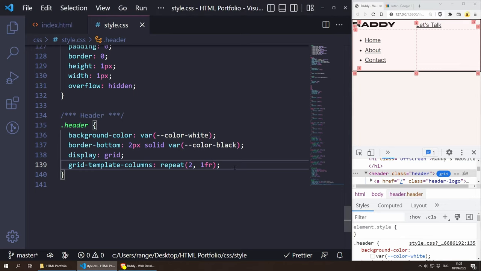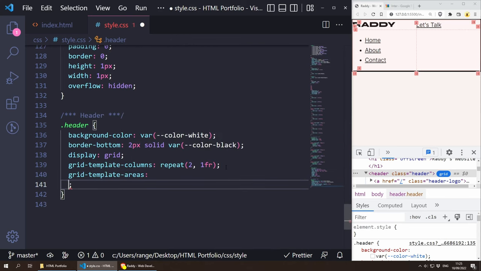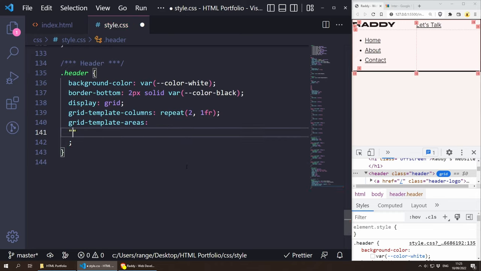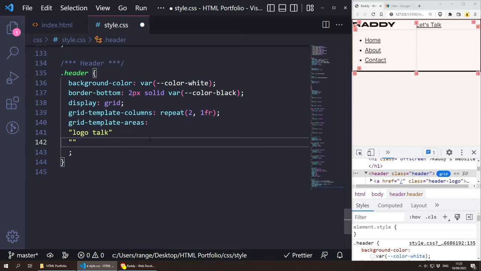Now, there are actually a couple of ways that you can position things on the grid, but I'm going to show you my favorite way, which is very visual and easy to use. So for this, I'm going to use grid template areas. And then inside here, I'm going to put this on another line. So it's a little bit more visual. And I'm going to do double quotes and then logo and then talk. So essentially, this is going to be a visual representation of where I want to position things. And I'm going to do one more row. So this is the first row here with two columns. And then I'm going to do one more row with the double quotes in here. And I'm going to say menu, menu. What this means is that I want the logo to be on the top row, top left column. I want the talk to be on the top row, top right corner. And then for the menu, I want the menu to take the second row, but to take it all from left to right.